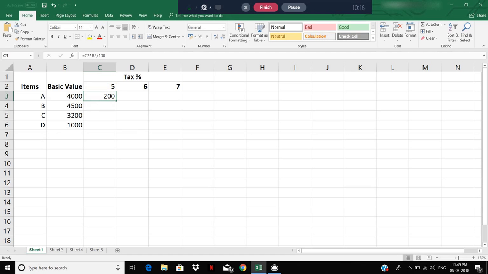Now, if I copy this formula and paste here, it will give me the answer 9000. What happened here? What I want to check is, if 5% tax is applied on item B, then what would be the value? We know that 9000 is too much. It's not the 5% of 4500. It's almost double. What happened here?